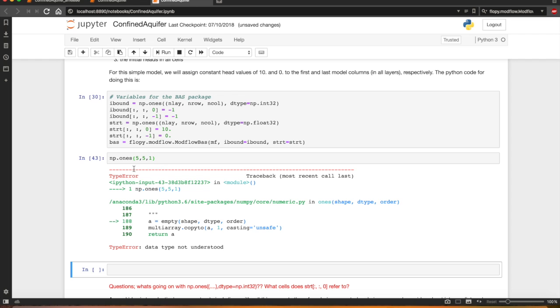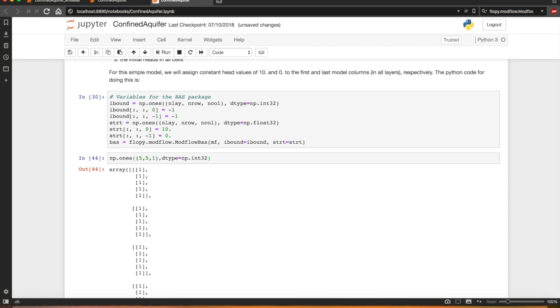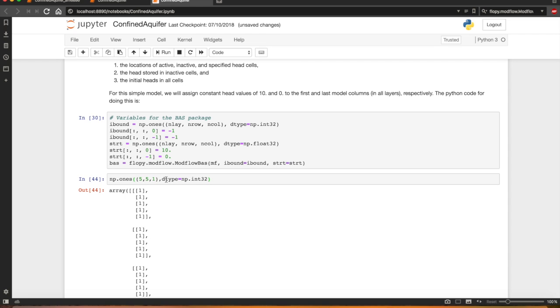It's not very good. Data type. Oh, I need the data type. Okay, there's not just a default. dtype equals np.int32. There we go. Okay, so yeah, there we go. It's producing an array of ones. Okay, so I can see what this is doing.